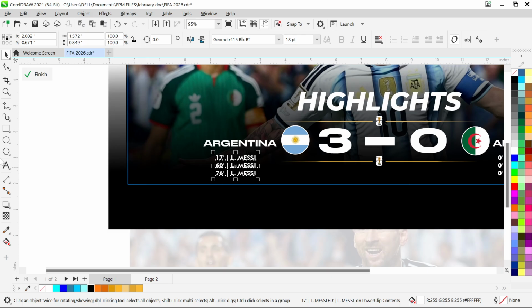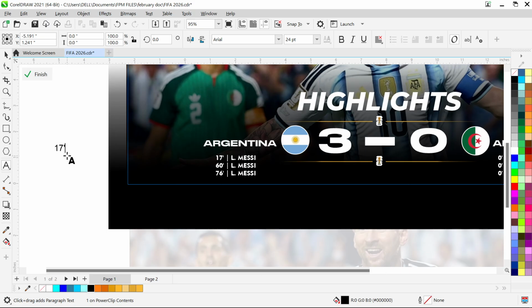Then how did I do this? Let me just tab this 17. You can see 17. Then you can see that one, that's the column at the top. Then this one just gives space.